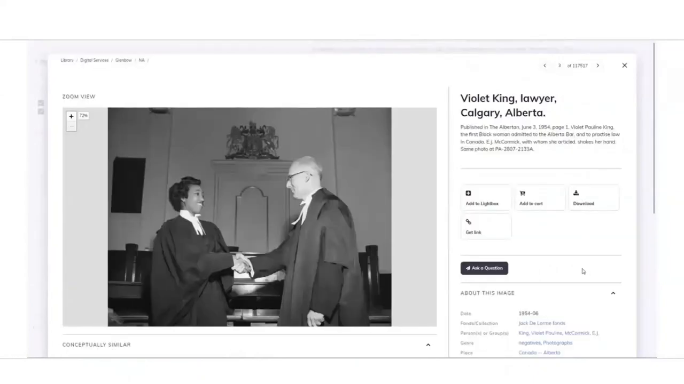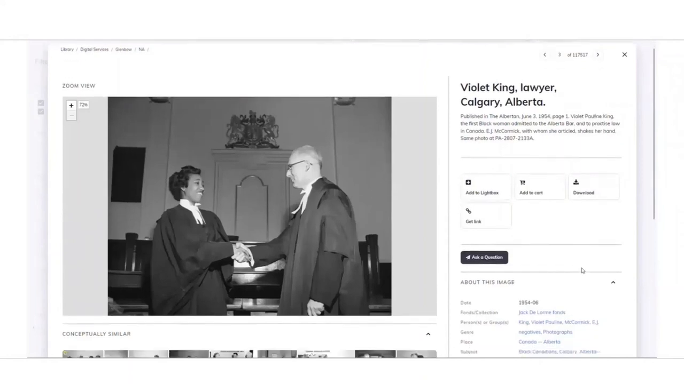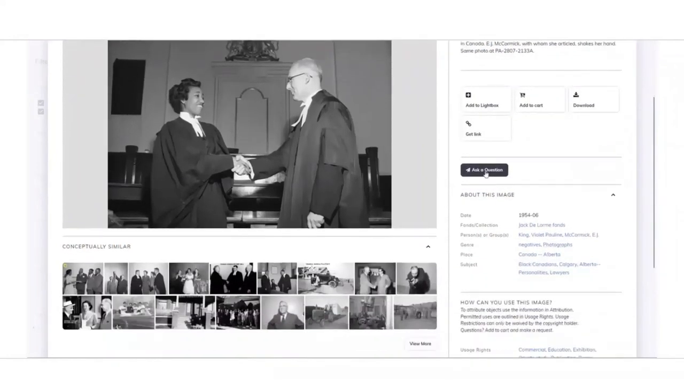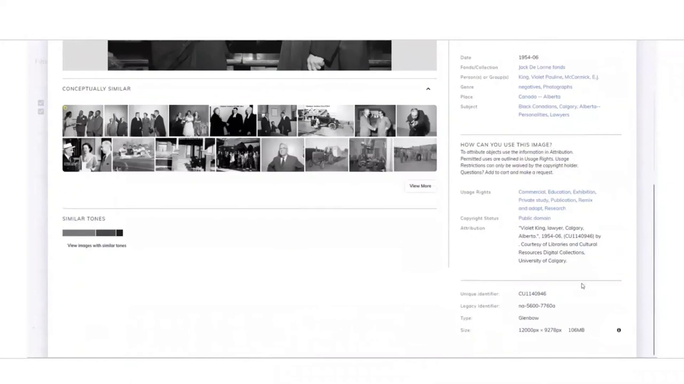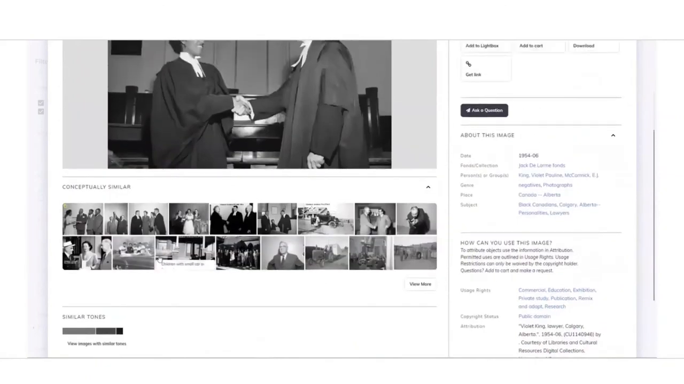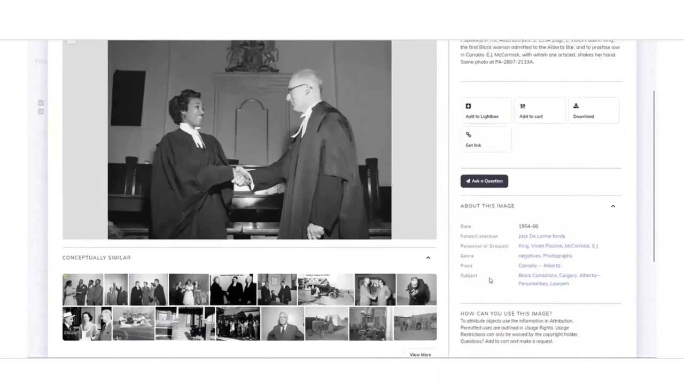Here's an example of a photograph from our Glenbow Archives collection. Again, you're seeing some customized metadata fields, an ask a question button, and some usage rights information. You're also seeing some conceptually similar images related to this object based on metadata.